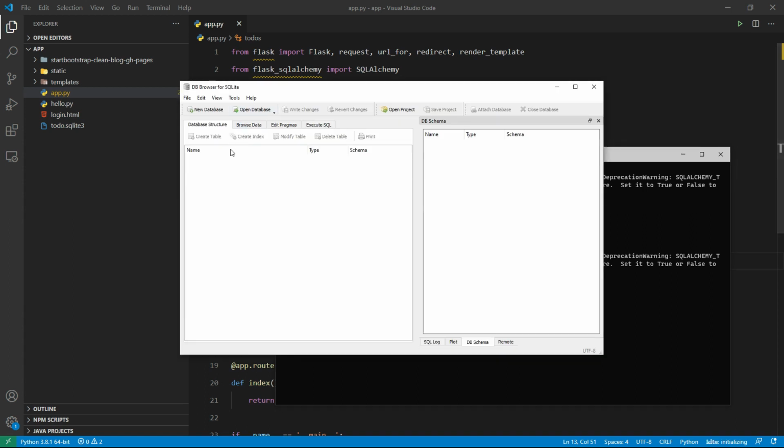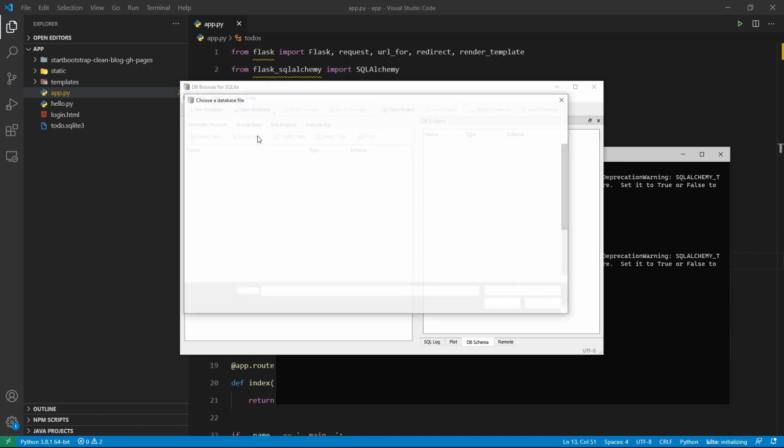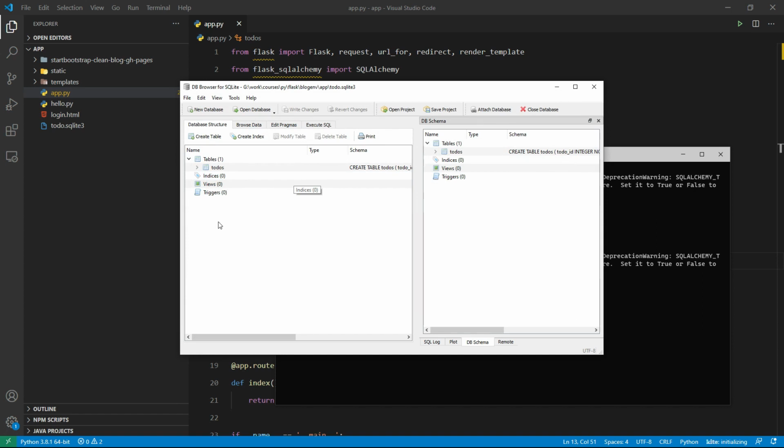For now, you can use a tool like DB Browser for SQLite and open the database from here. And once you're inside, you can see it contains a table called to-dos. And this to-dos table has 3 fields: to-do ID, which is the primary key of this table, and task and status. So this is the way to implement database queries by using the SQLAlchemy Flask extension.